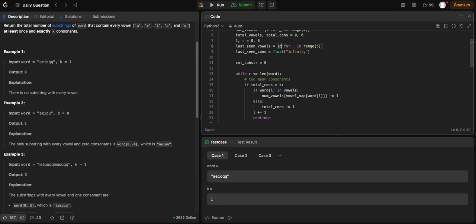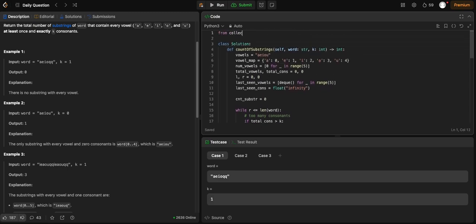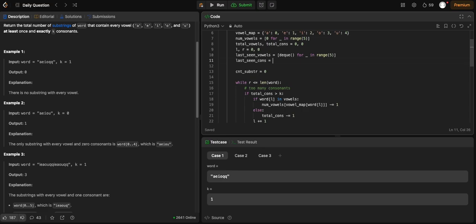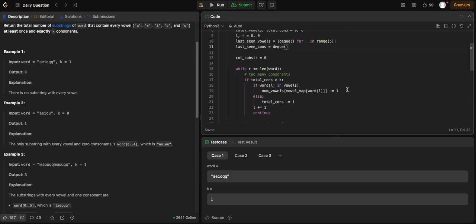Yeah. So let's have a double-ended queue for all of these. So from collections, import deque. Last seen, we also have a double-ended queue, I guess. So when we have to get rid of a vowel, we can just do last seen vowels. You need the vowel map, of course, and then we just do pop left. So you get rid of the leftmost one for this vowel here.